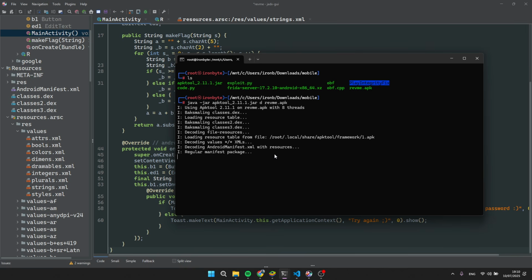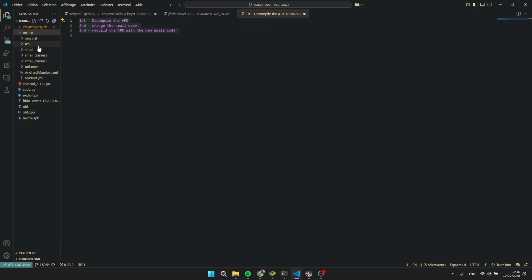So it's going to take some time, I guess, because it's mainly just running inside of the Windows Linux subsystem, so we just have to wait for it. So yeah, it's over. Okay, so if we go in now, we have different folders.